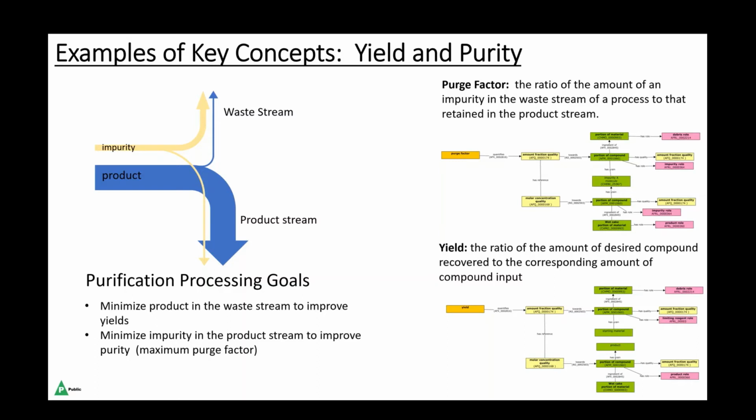It's therefore not surprising that process chemists have metrics to track this, and two of those are purge factor and yield. So the purge factor is simply the ratio of an impurity in the waste stream to that retained in the product stream. So obviously the larger that number, the better, because more of it's going out through the waste and less is staying with the product.